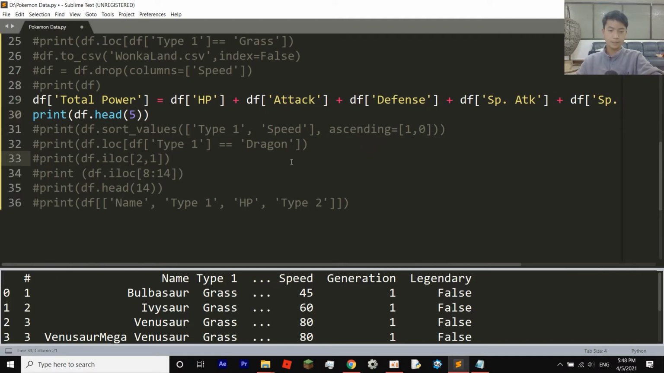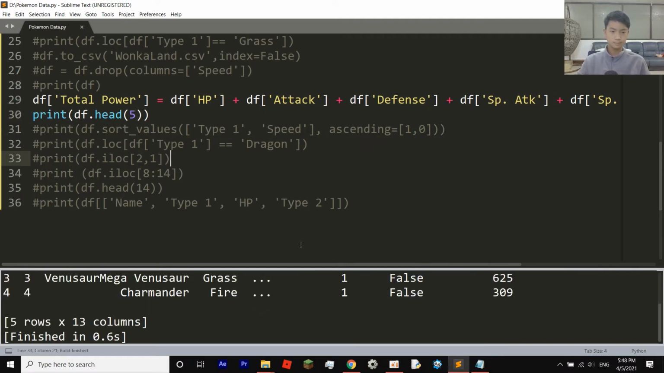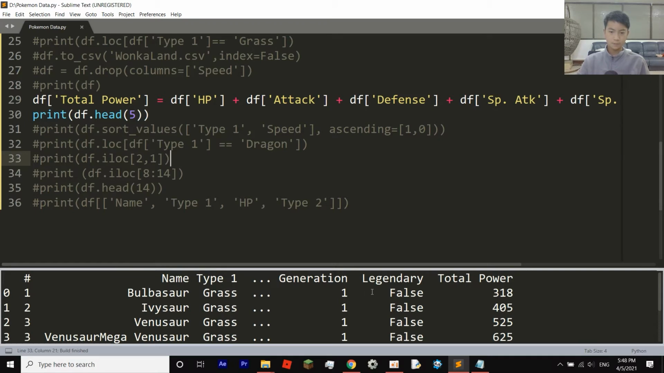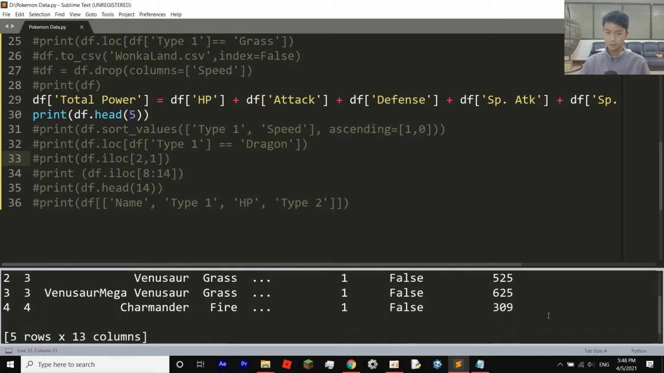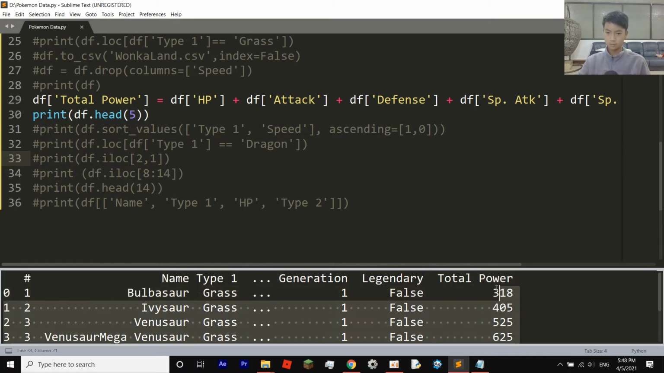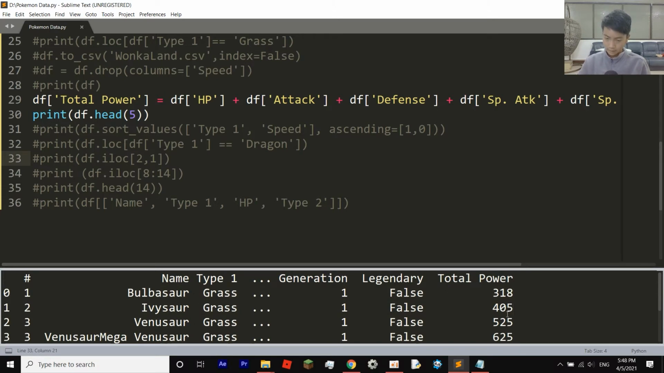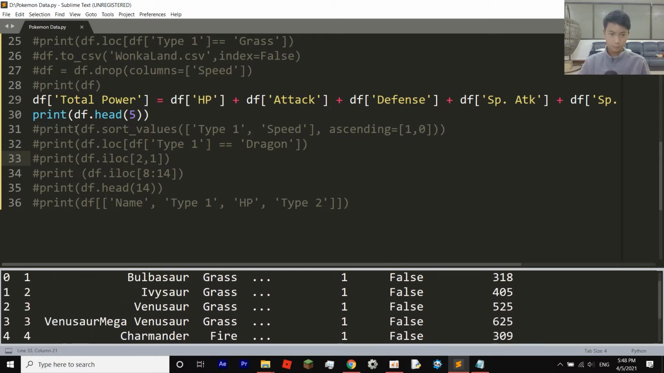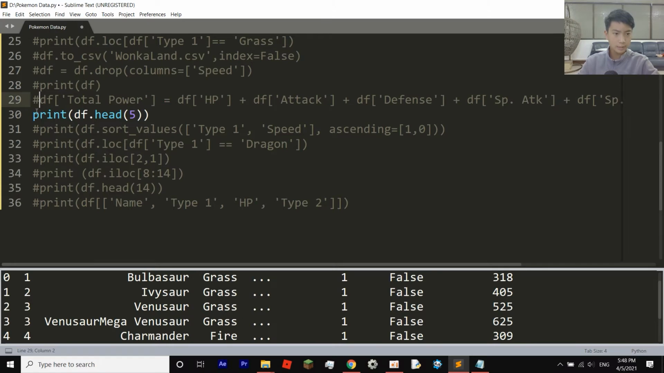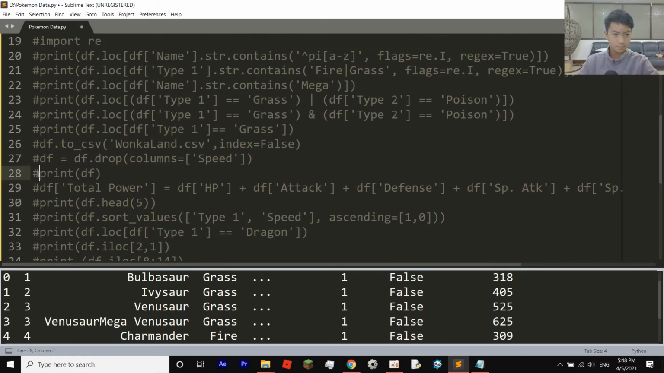Okay, let's see. There we go. There is Bulbasaur, Ivysaur, Venusaur, Venusaur Mega. Oh, there's a Mega. And as you can see here, this is the total power of each Pokemon. It combines every stat and then puts it in here. Wow, brilliant. And that's it for total power. We're going to be using this again later in the code, so don't delete it.